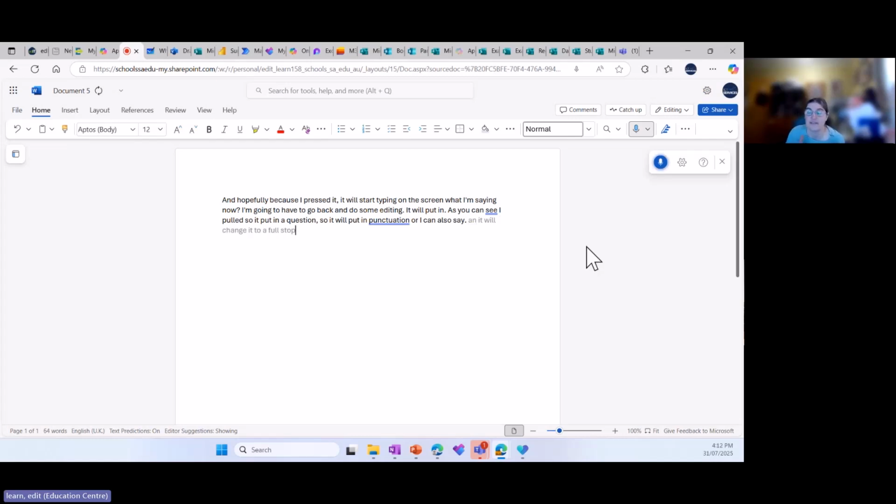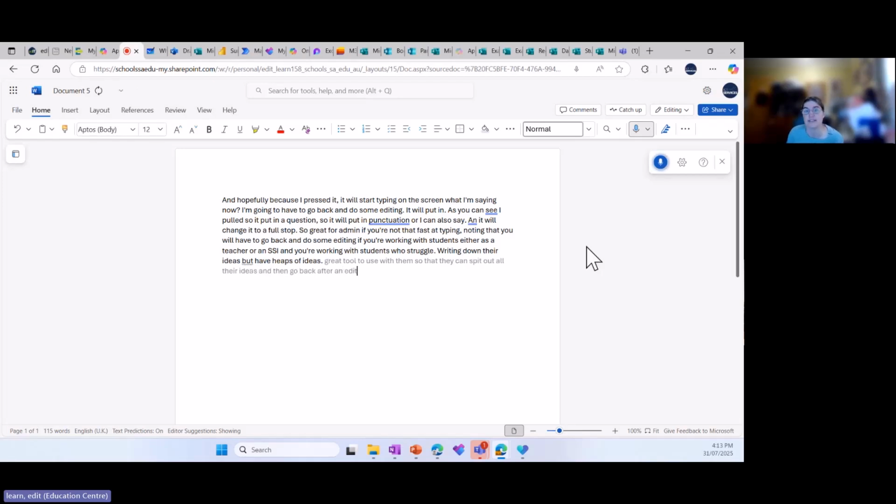So great for admin if you're not that fast at typing, noting that you will have to go back and do some editing. If you're working with students, either as a teacher or an SSO, and you're working with students who struggle writing down their ideas but have heaps of ideas, great tool to use with them so that they can spit out all their ideas and then go back after and edit, reformulate, and recraft their ideas into some structured writing. So that is a really good tool.